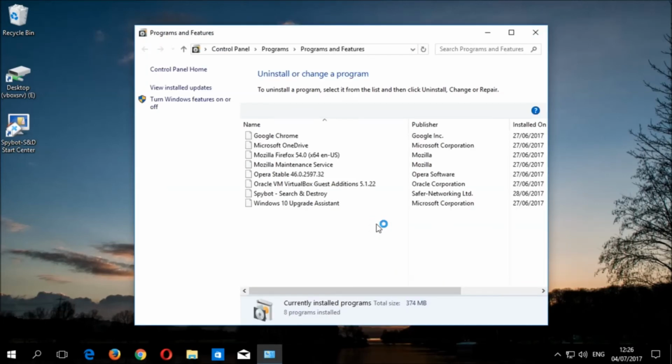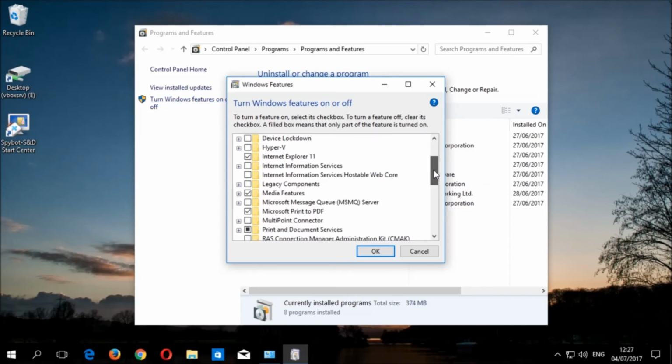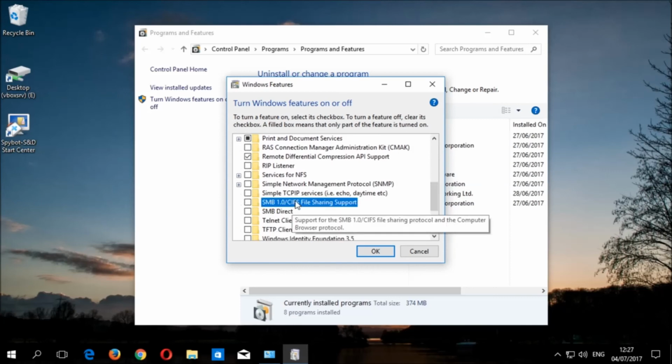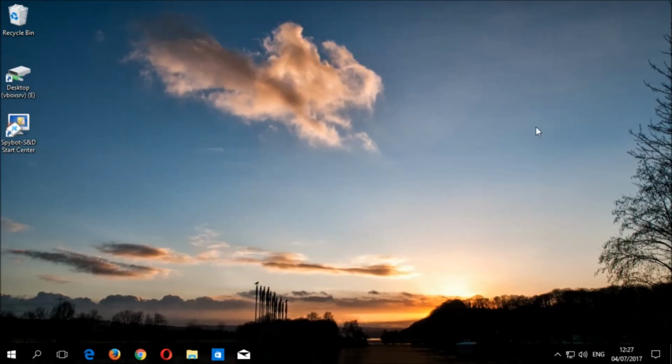In the Programs and Features window of the control panel, click on Turn Windows Features On or Off in the top left menu. Scroll down to where SMB is listed to check and confirm that it has been disabled. Once you have confirmed that SMB has been disabled, you can close the Windows Features window and the control panel to conclude today's video tutorial.